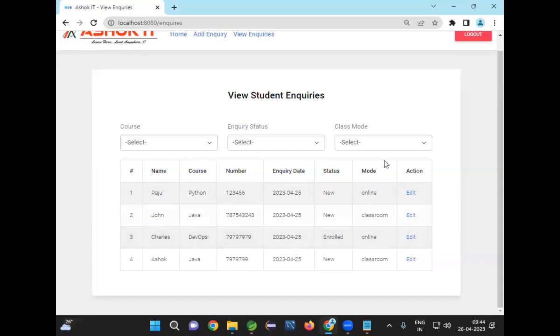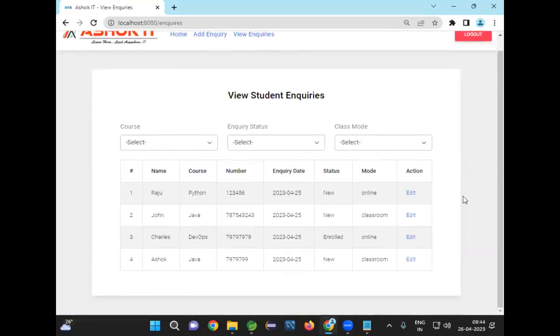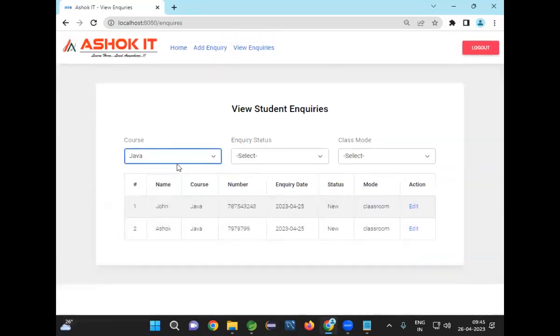So here we need to implement multiple logics. The first thing is when you go for view inquiry, I will get all the inquiries from the table which are available in the database and I will display them in the web page. That is one task. Then the second task is when I select a filter, based on the filter, I need to get the data. Based on the filter, getting the data, updating the data.